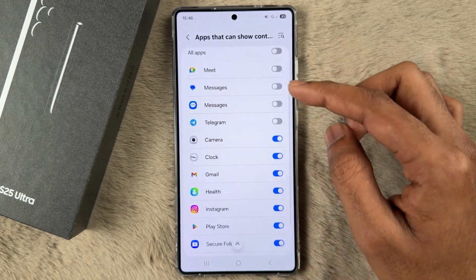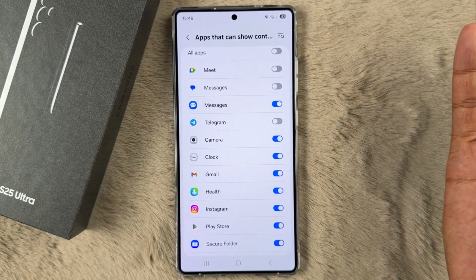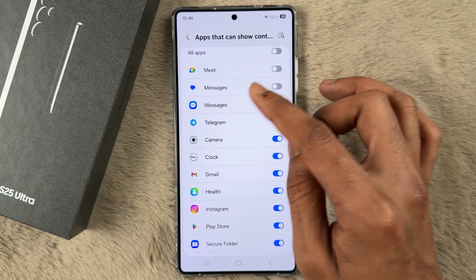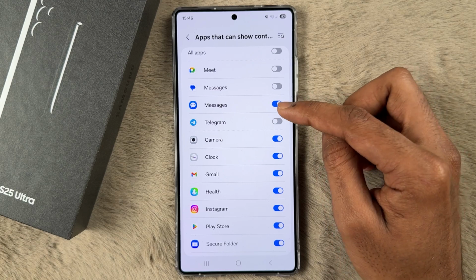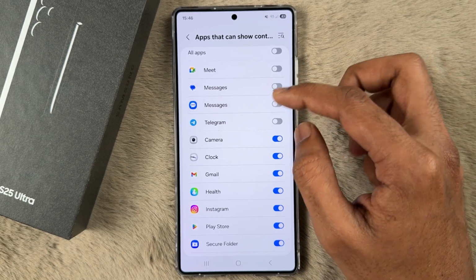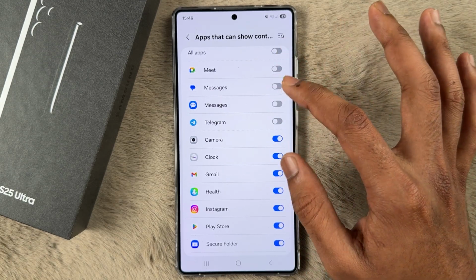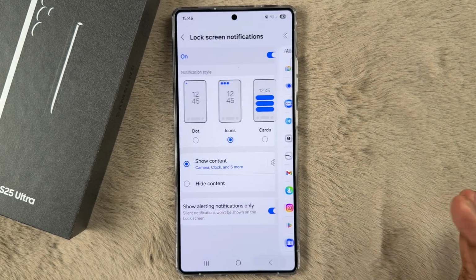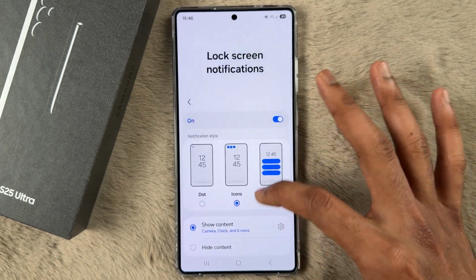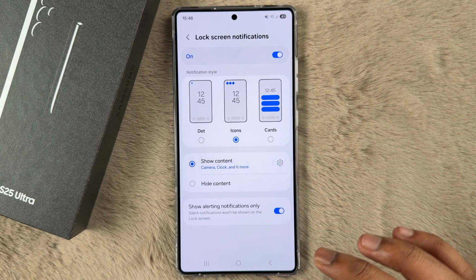For example, if you don't want to see the content about the messages that you get on your messages application, then you can just tap on this toggle button to turn off the permission to show content from the notifications that are sent from the messages application. So that's how you can specifically give some restriction for your apps.